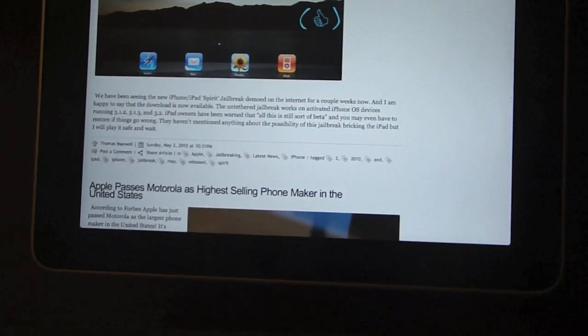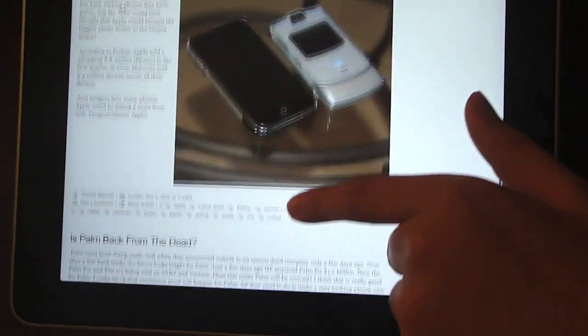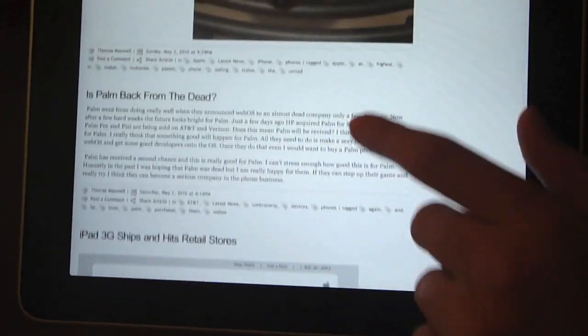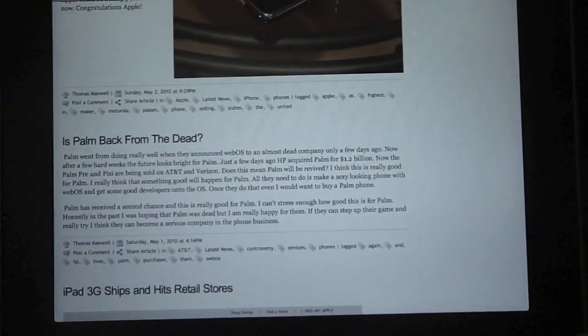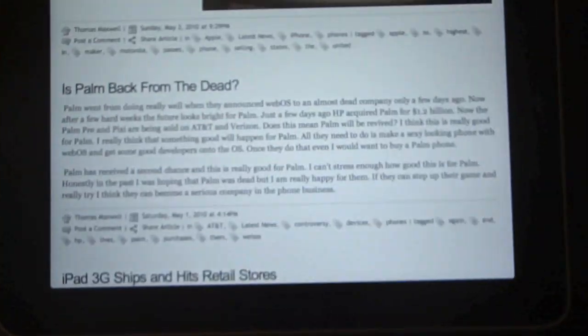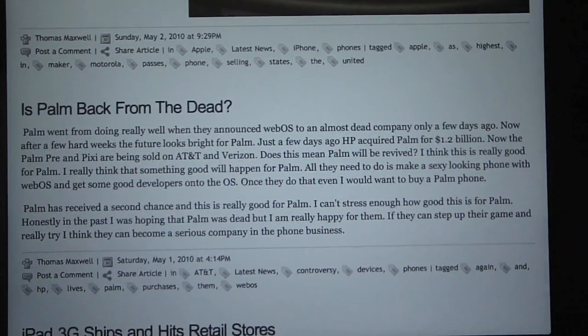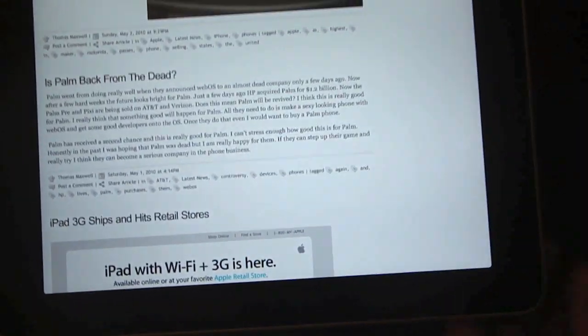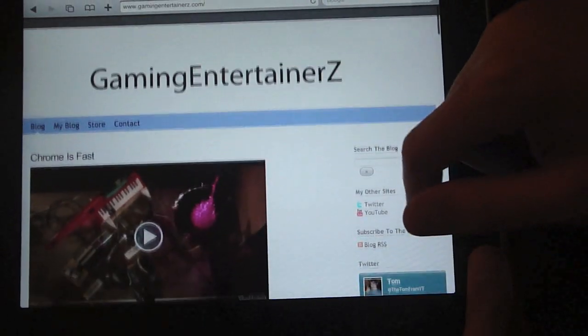This touchscreen on the iPad is really good, very sensitive, and works very well. Now you've got 2 ways to zoom. You've got your double tap, usually just double tap and it will zoom in on the article that you want to read, or you can also do pinch to zoom, which is very nice. And scrolling on the iPad is very fast, very nice.